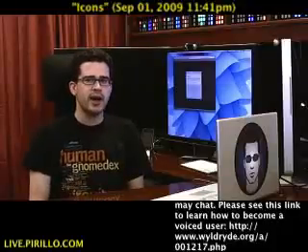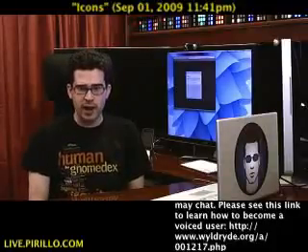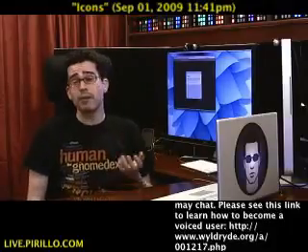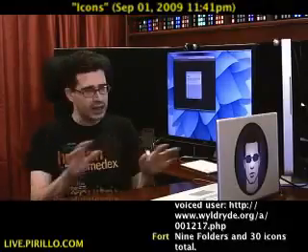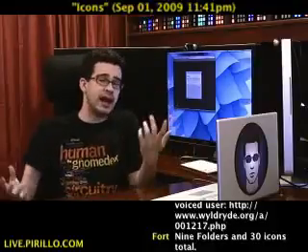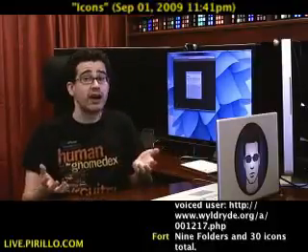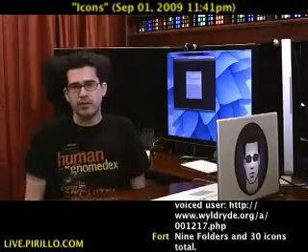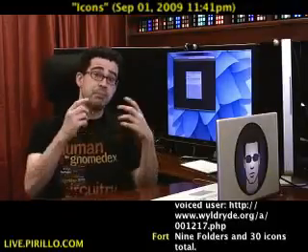How many icons do you have on your desktop? I'll give you a few minutes to do the calculations there. Probably a few, unless you have them hidden, in which case you can't see any icons. But you have icons on your computer, it's kind of a given. I mean, files and objects are represented by icons.